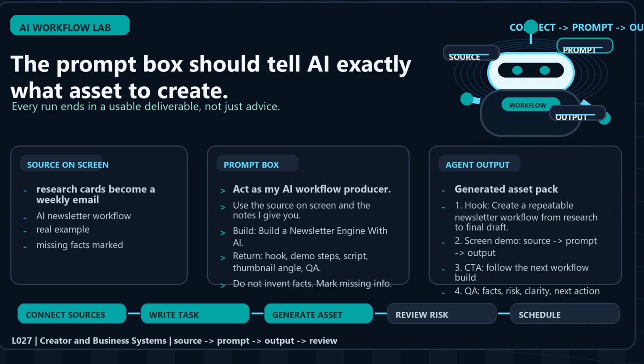The prompt also gives boundaries. Do not invent facts. Mark missing information. Do not recommend tools unless the task truly needs them. Do not turn a simple workflow into a complicated stack. If the output needs human approval before sending, publishing, buying, or contacting someone, say that clearly.